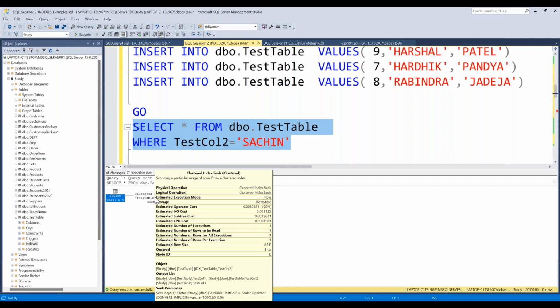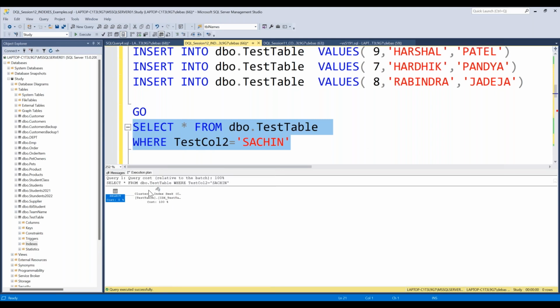Okay. Do remember, this is also an interview question. If you do not have an index available on the table and you are writing a select star from the table, what type of execution plan comes up? This particular thing is known as the execution plan. Answer is table scan operator will come up.